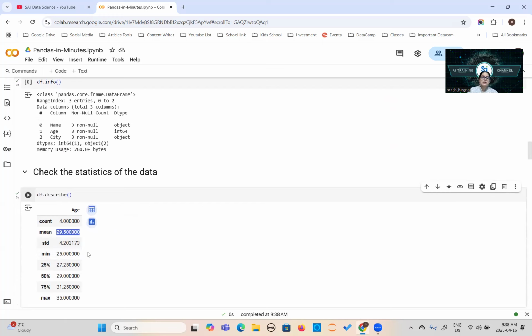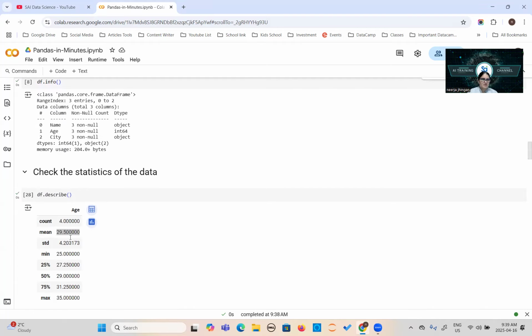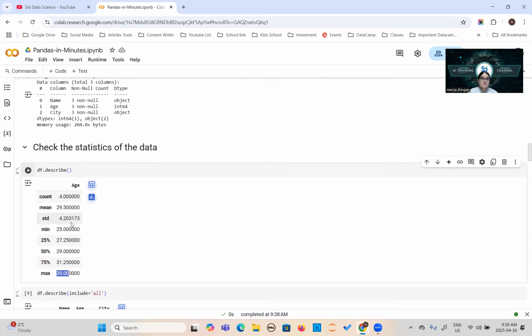And this is the standard deviation, the distribution of the data. The minimum value is 25, because here the minimum age is 25 and the maximum is 35. Look at this. And then 75 percentile, 50%, 25%. It is dividing the data. That's why I took a small data set. This is a sample data set, so I can make you understand how the mean, minimum value and maximum value are shown.